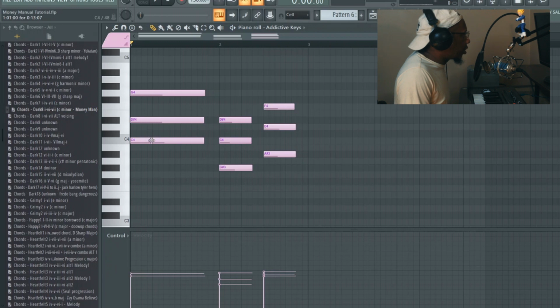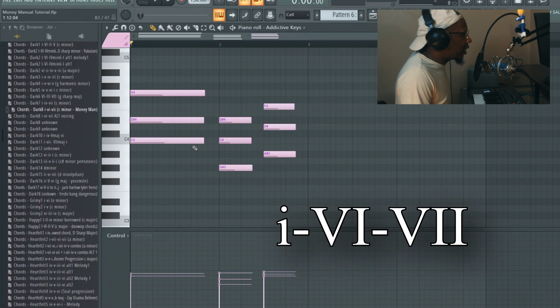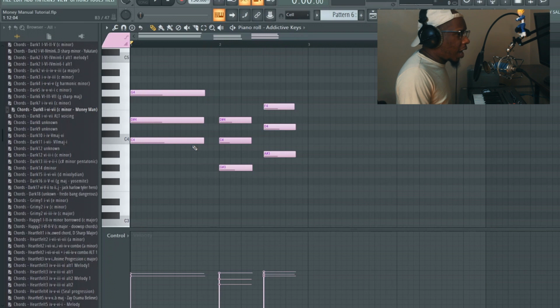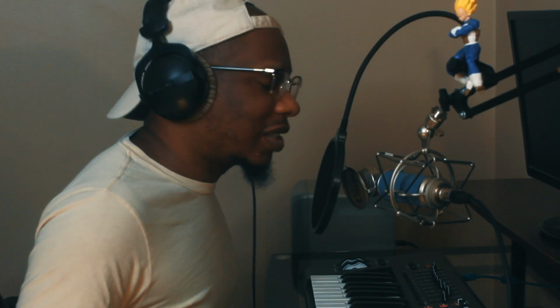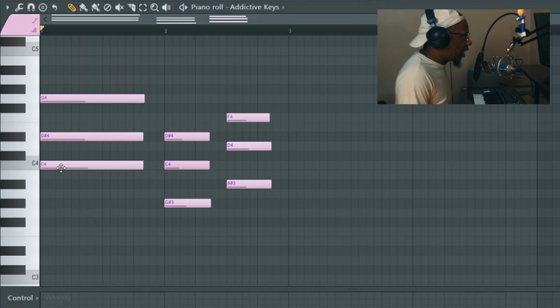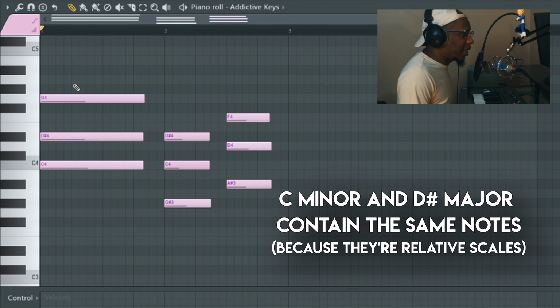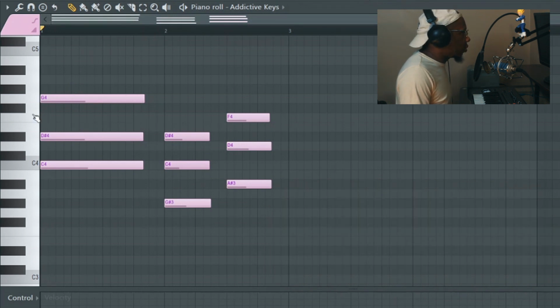If we just look at this, let me give you the science first on why it works and what it is. As far as the chord progression, if you're working in a minor key, this is a 1-6-7 chord progression in a minor scale. I will show you what that means in a moment, but if you're working in a major scale, guess what? It still works. We're in C minor right now. If we were in D sharp major, this would be a 6-4-5 chord progression. Now we won't go over the major, we'll just go over the minor.